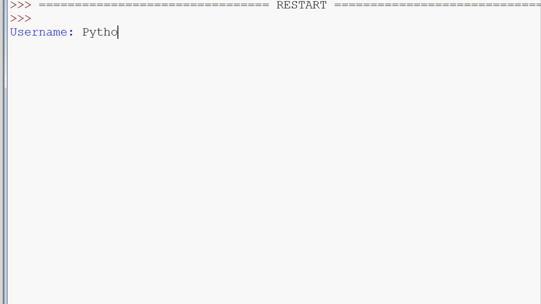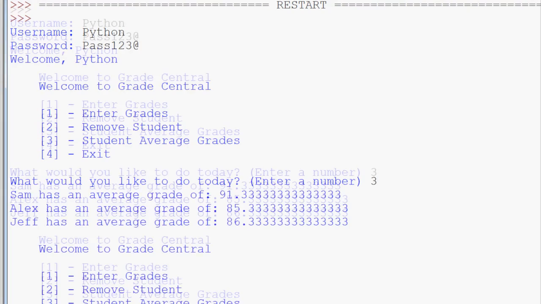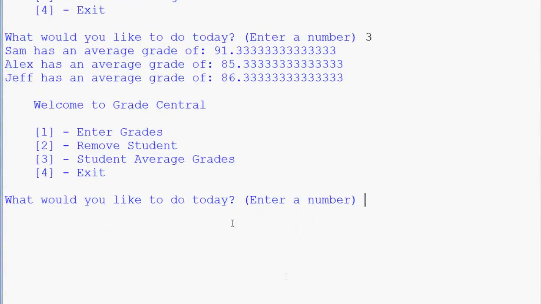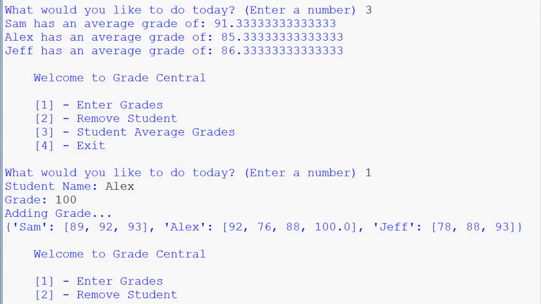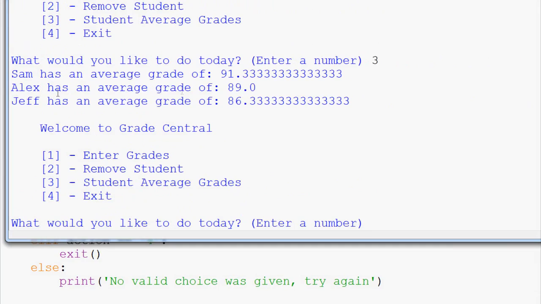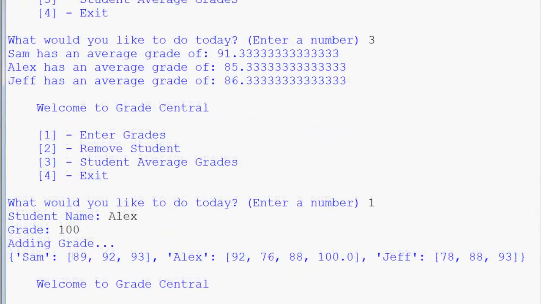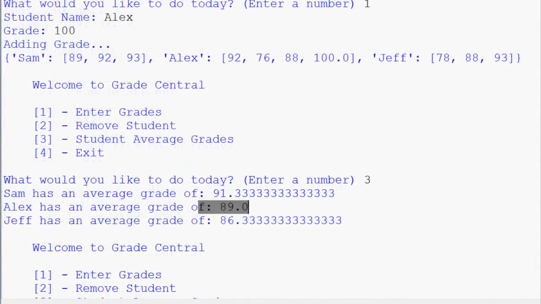Username, Python, pass123, @. And let's go ahead and check the student averages. And here are all of the averages. Sam has a 91.3, Alex has an 85, and Jeff has an 86. What we can do now is let's enter a grade, 1, for Alex, and we'll say Alex got a 100 somewhere along the lines. So now when we go 3, student average grades, we see Alex has now an average of an 89 as opposed to his previous 85. That 100 really brought him up a little bit. Nice.